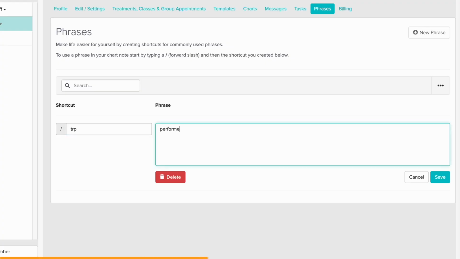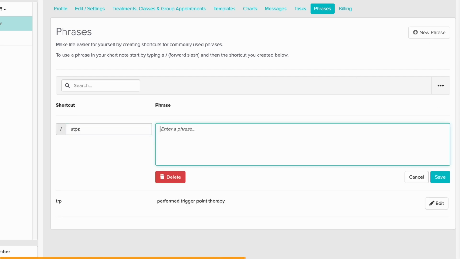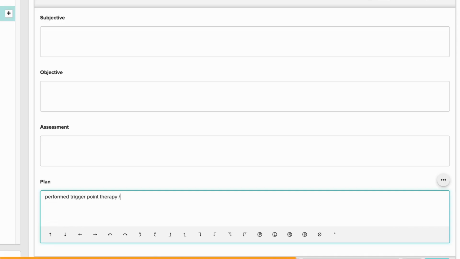All I need to do is just add one for TRP, which would then be turned into performed trigger point therapy, and then another one that's UTPZ, which will then be the shortcut for upper trapezius. When I'm typing out my SOAP notes, I just write out TRP, UTPZ, and bam, just like that, the phrases make a complete sentence. And you can make phrases for all your common treatments.